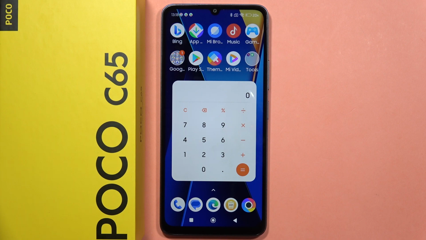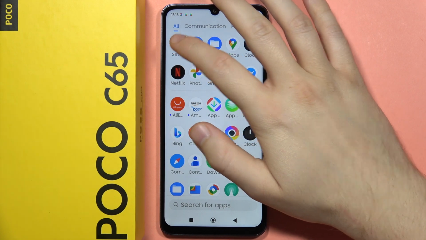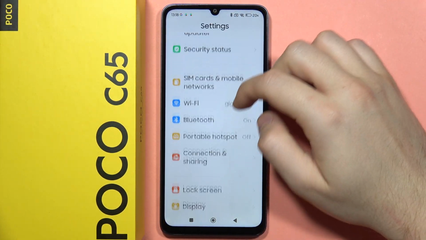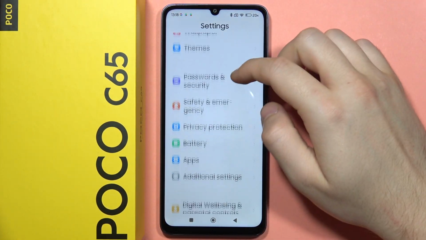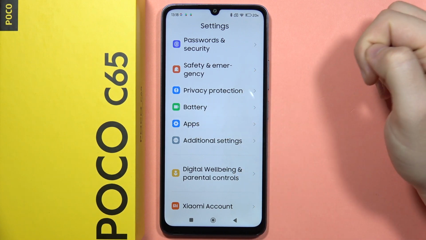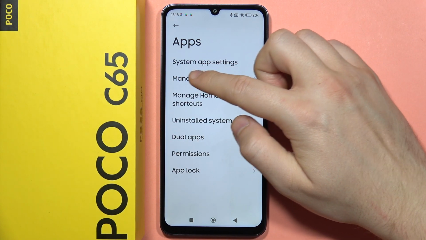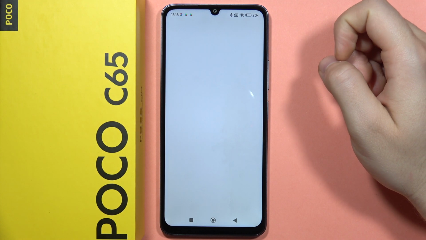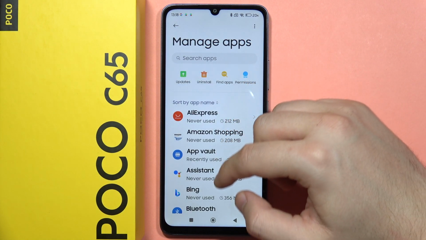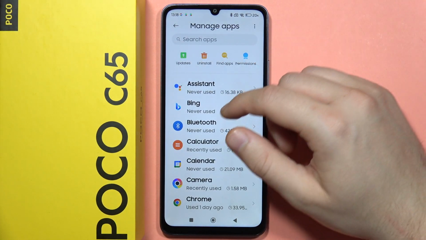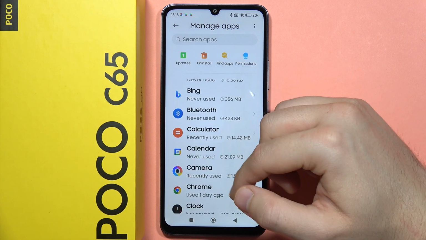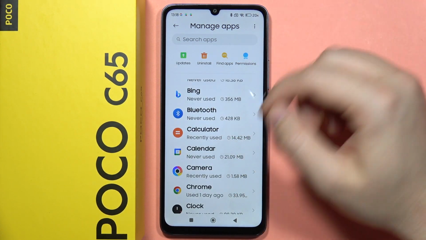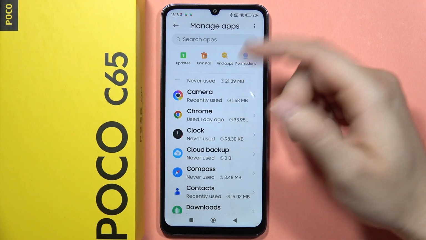Hey, if you want to clear browser history on your POCO C65, all you have to do is just open the settings, then from here scroll down and go into All apps. Now when you do this, go into Manage apps, and from here you will have to find the browser that you are using. So in this phone we can actually find a lot of different browsers like Bing, Edge, Chrome, Opera or Mi Browser.